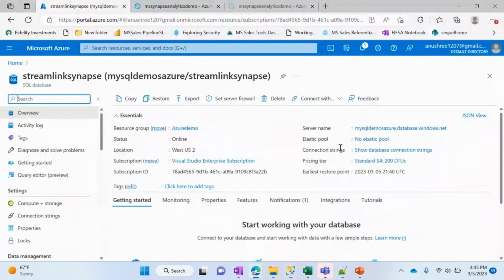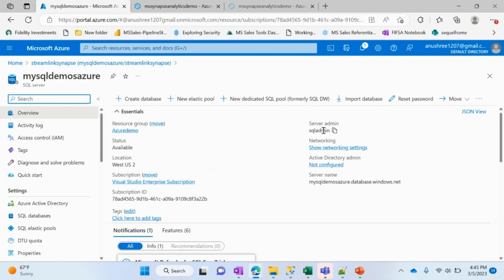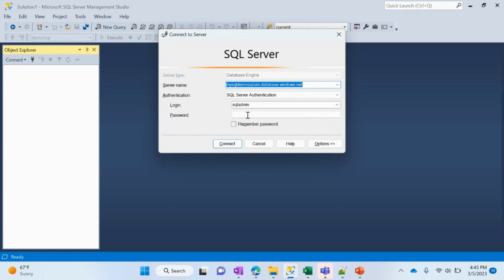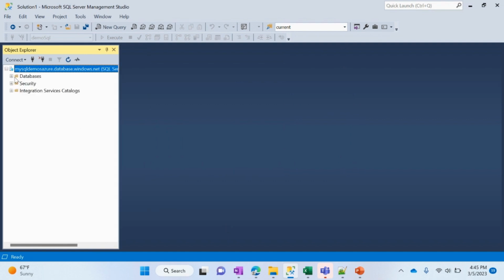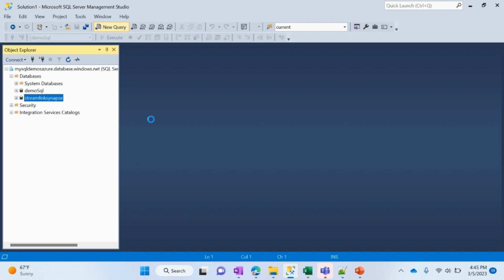put it here. And also, if you go to the server, the admin name is also there. This is the username. So copy this username as well. Paste here and put your password. I just logged into my server. When I expand my databases, I should see the new database, and then I'll click here and click on new query.